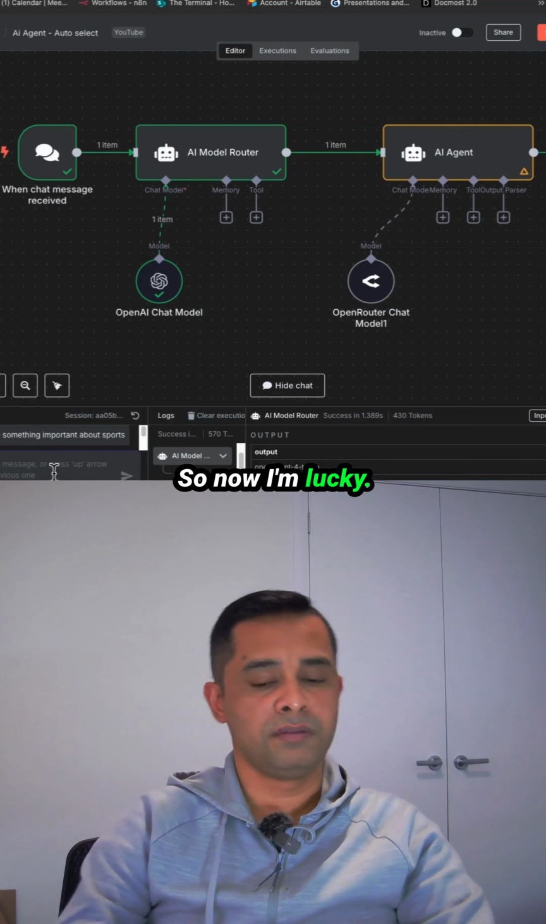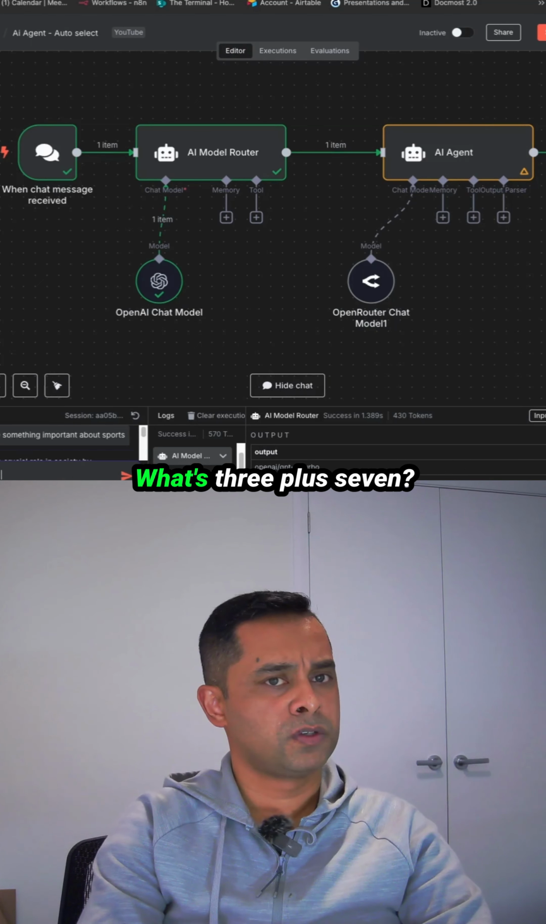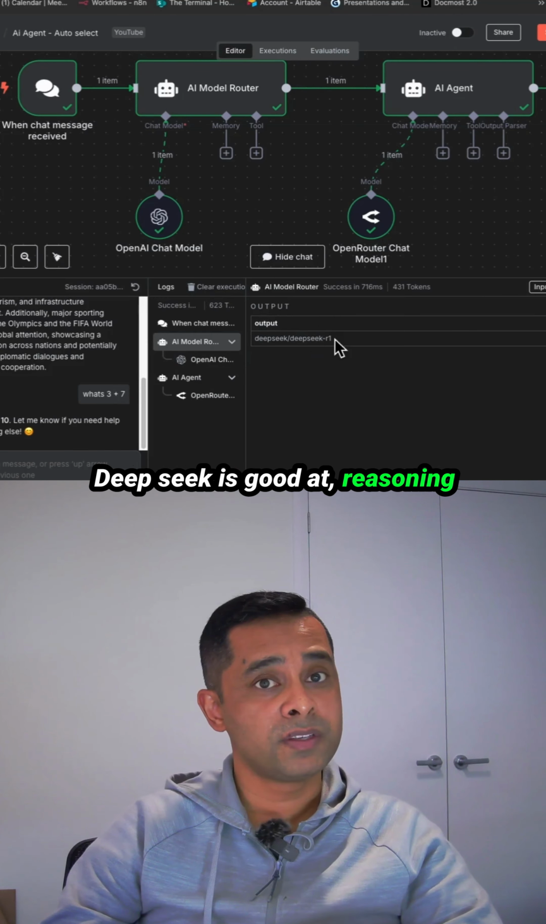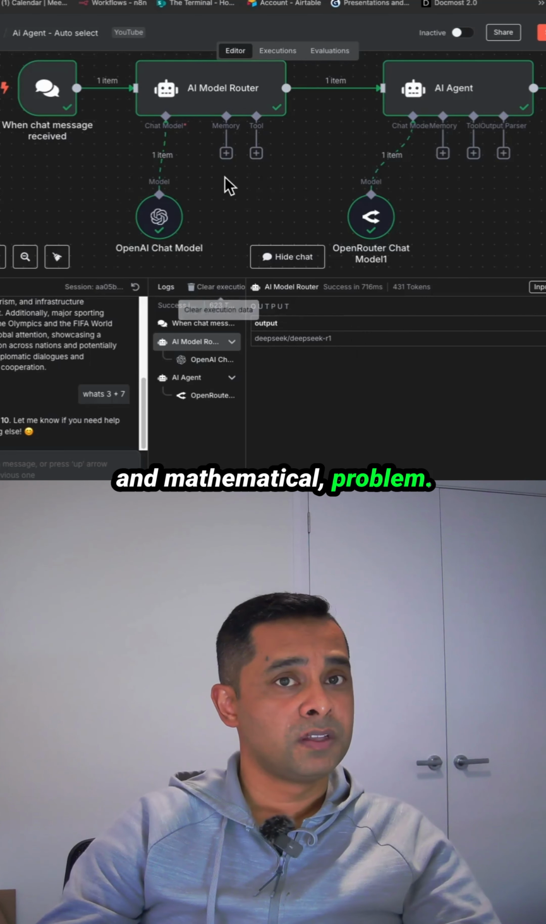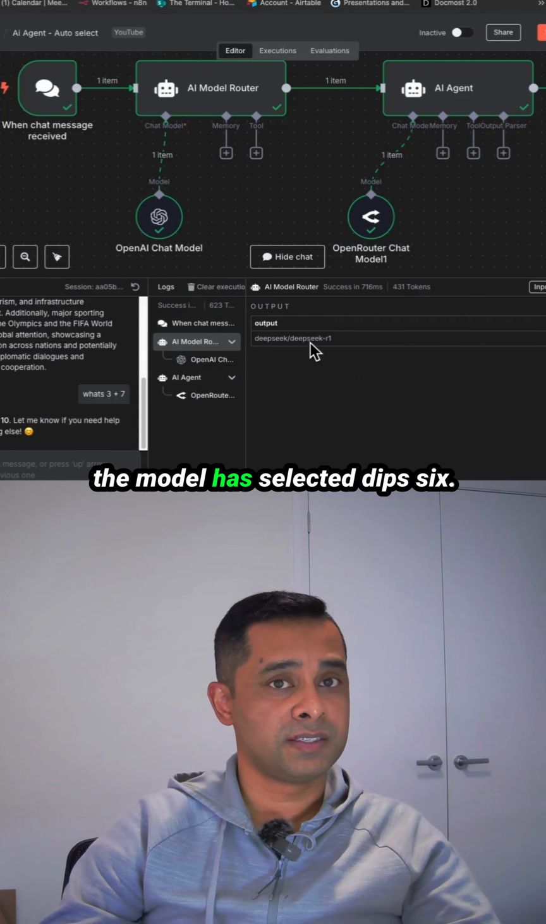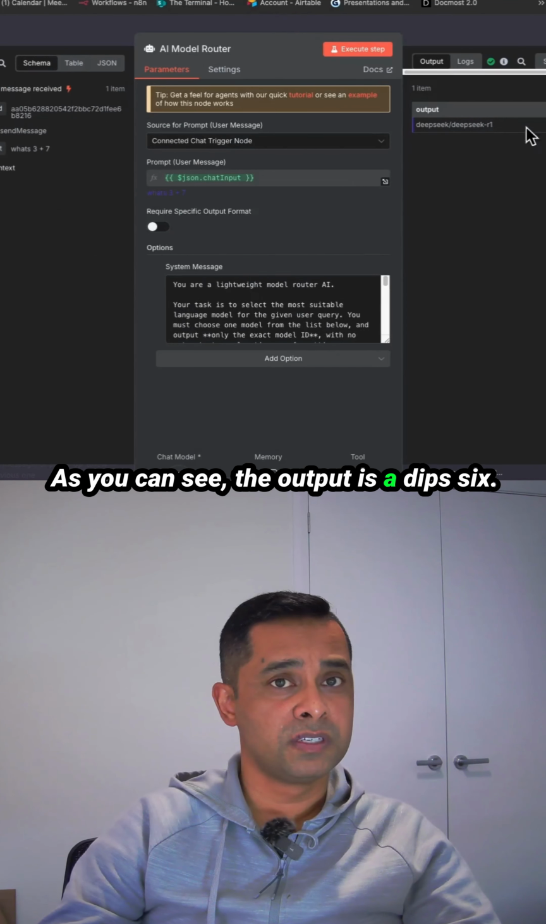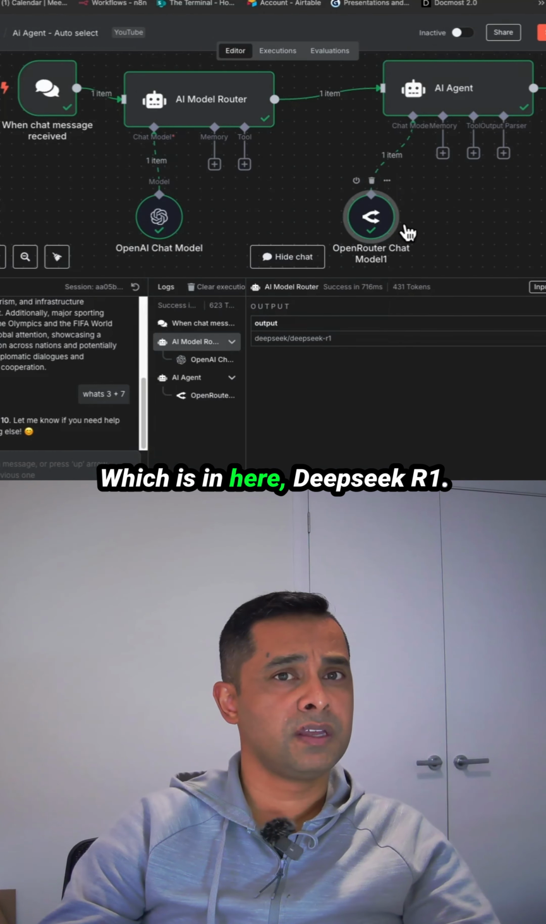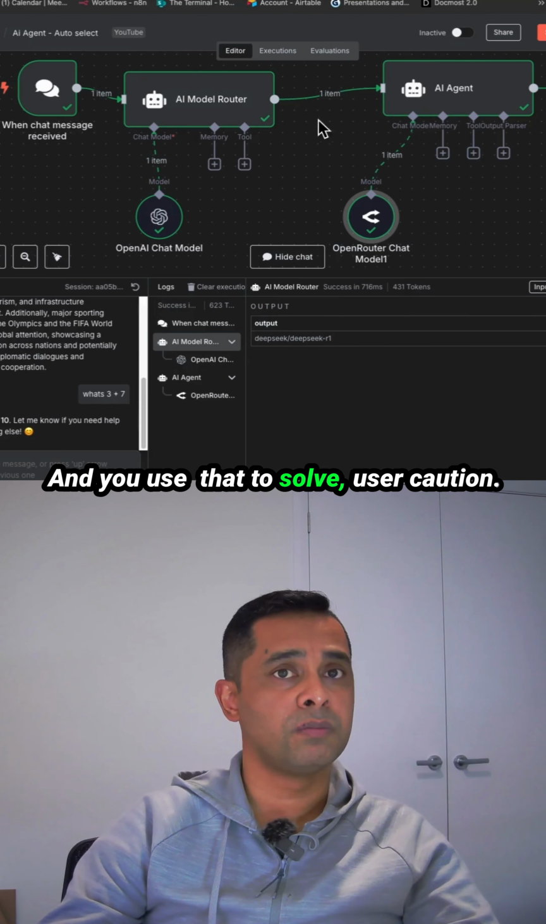So now let's ask a different question. What's 3 plus 7? DeepSeek is good at reasoning and mathematical problems. So as you can see from here, the model has selected DeepSeek. The output is DeepSeek. So that gets passed as an input to this AI agent, which is in here, DeepSeek R1, and you use that to solve the user question.